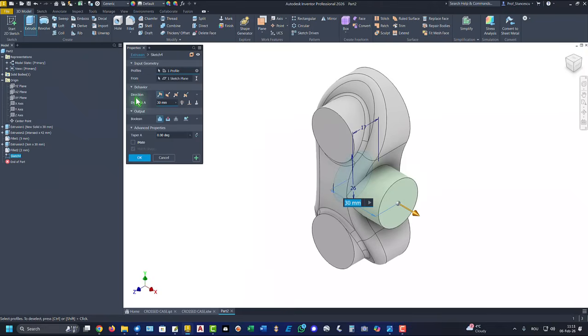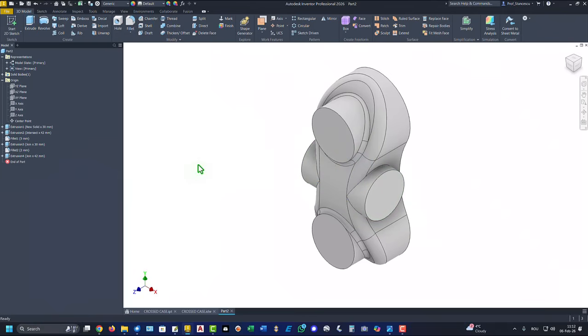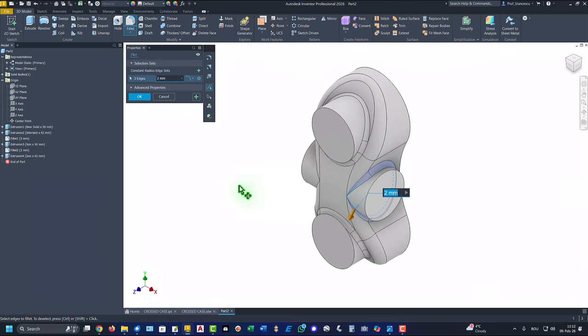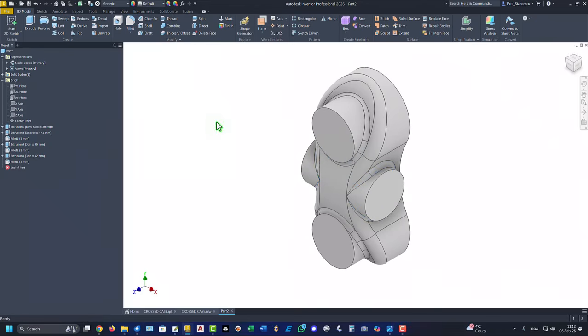Extrude, symmetrical at 42. Okay. Once again, fillet, radius 2. Okay.